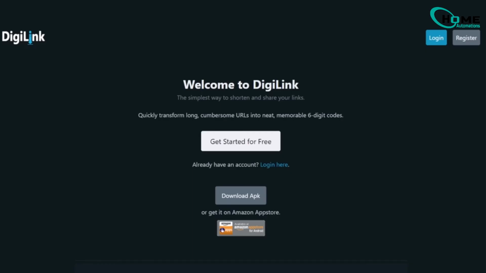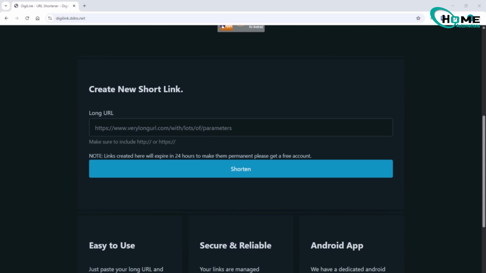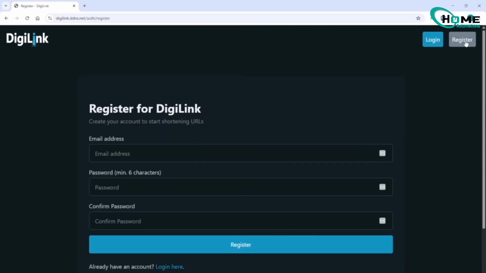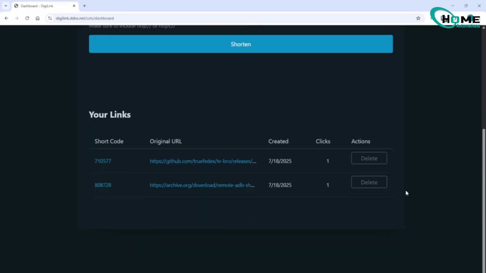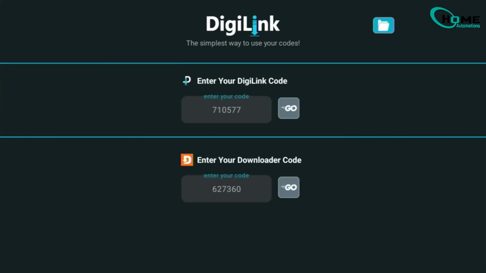Want your very own DigiLink code? Just visit digilink.dns.net, make a free account, and you can create permanent codes to share with friends. It's fast, it's official on Fire TV, and coming soon to Google Play.